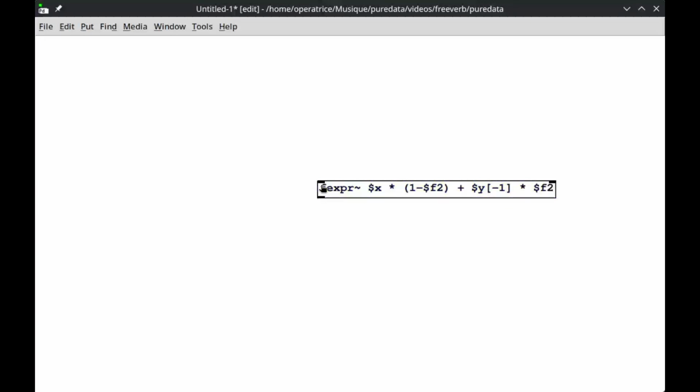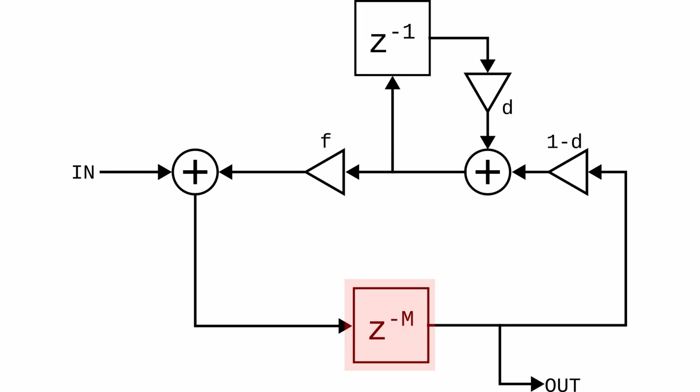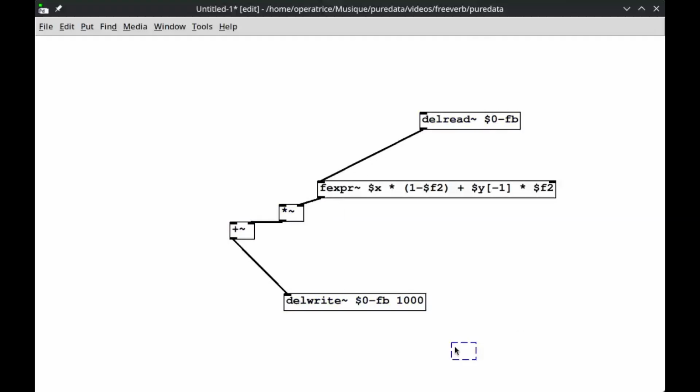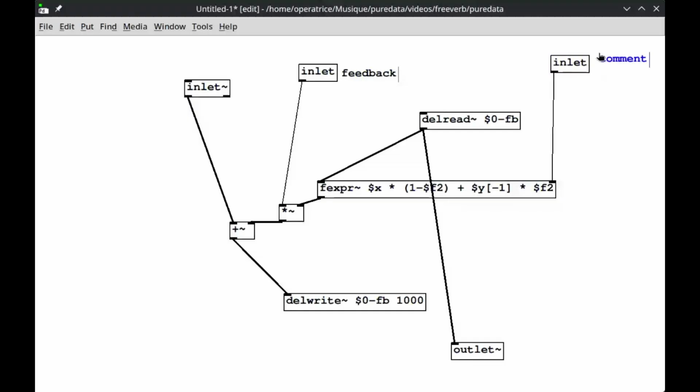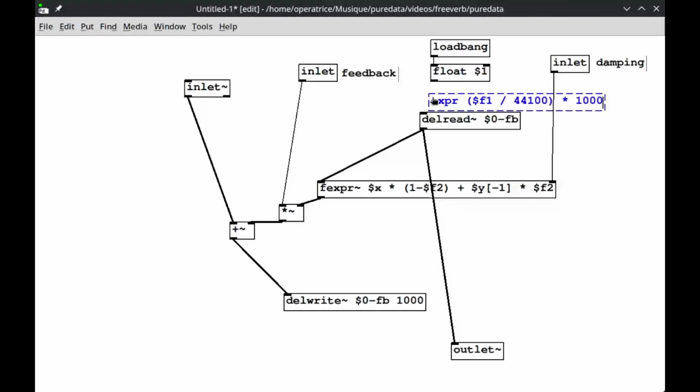Now, there are more efficient ways to implement this filter in Pure Data, but I find this one to be the easiest. Then, this part can be done with a delay line. We'll make the damping factor and feedback gain inlets so we can change them on the fly later. As for the delay, we'll make it an argument to the abstraction. Freeverb was originally written for a sample rate of 44.1 kHz, so we hardcode it here. And we convert the number of samples to milliseconds for the delay line.